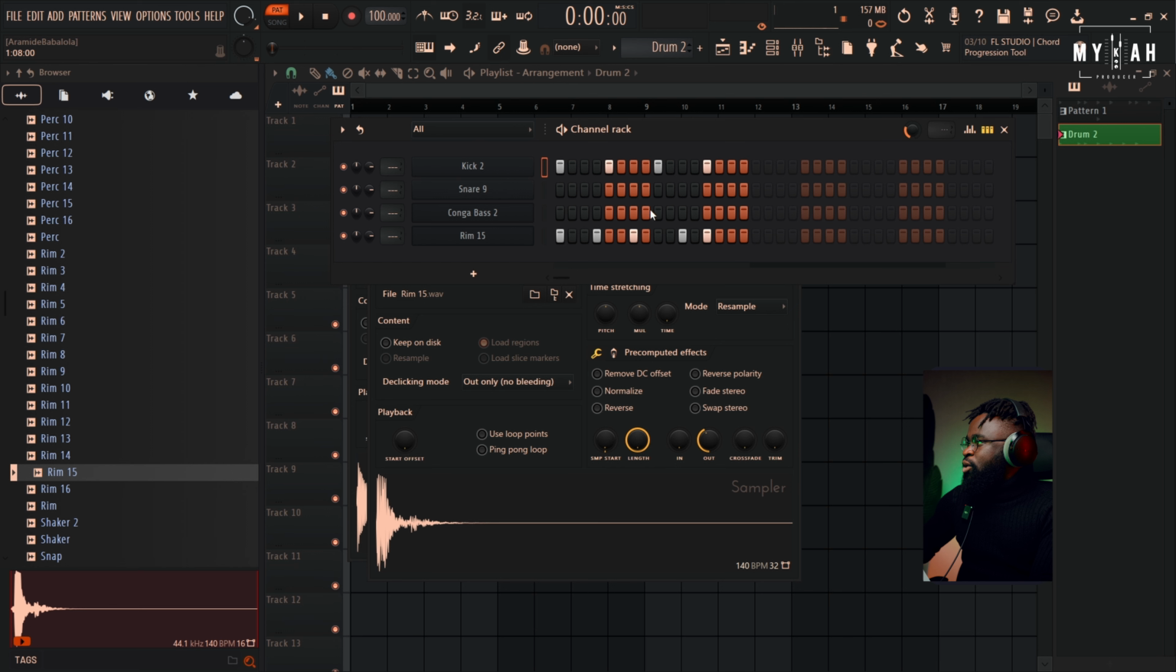Yep, then we can also put our conga, use the same conga. Let's see. Let's put our conga here. So yeah, this is, let's go back to the first one. So this is what the first sounds like. Then this is the second drum pattern.